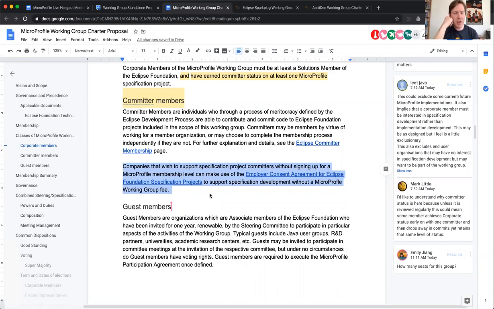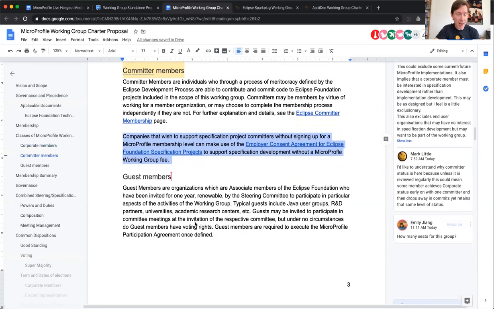So the idea there is that we're not asking you to give dollars to MicroProfile, we're asking you to give resources, contributors, and that you've gotten at least one through to a commit vote. You can go ahead and be part of the corporate member level. If you don't want to contribute any resources, i.e. people, to the project, you can be a guest member.